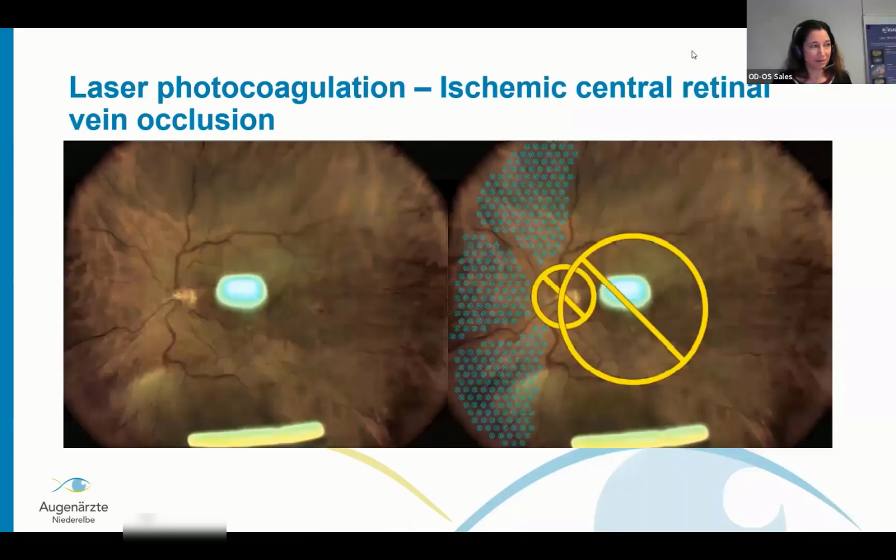So next case is a retinal vein occlusion. Same systematic approach of pre-planning. Do you want to further comment on that one?